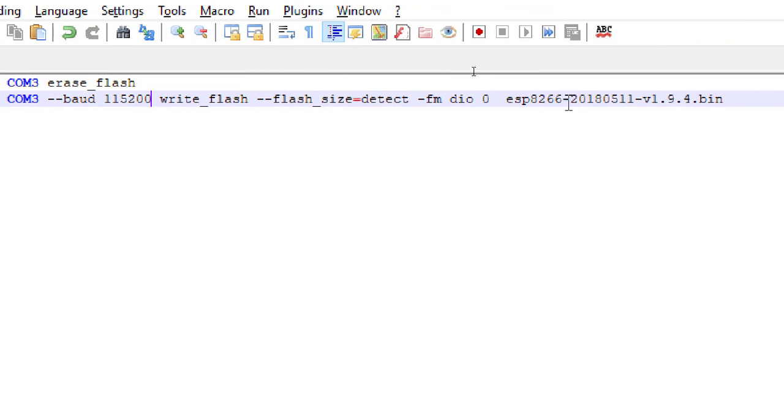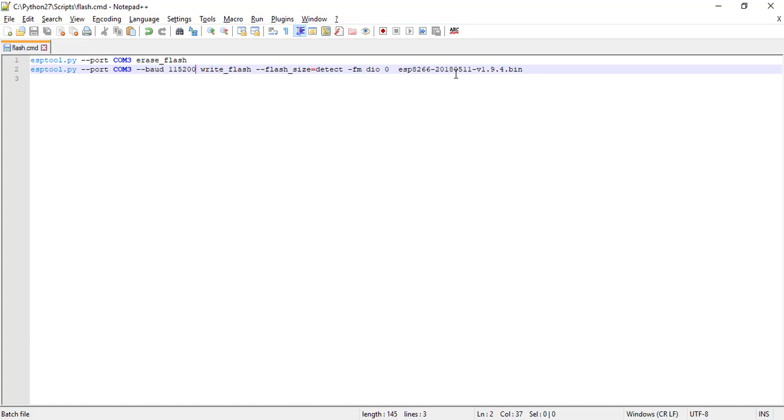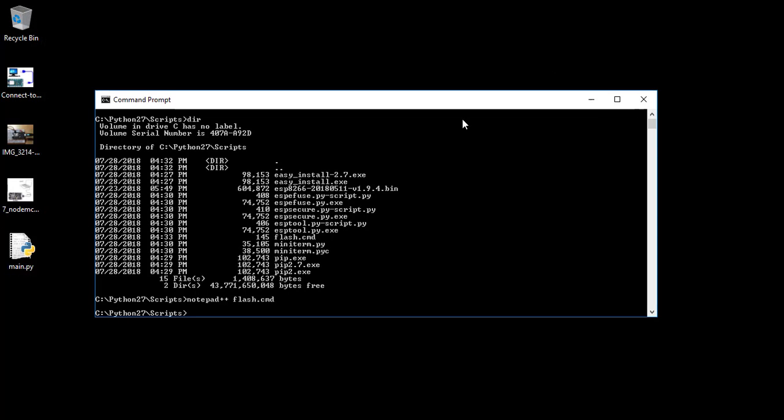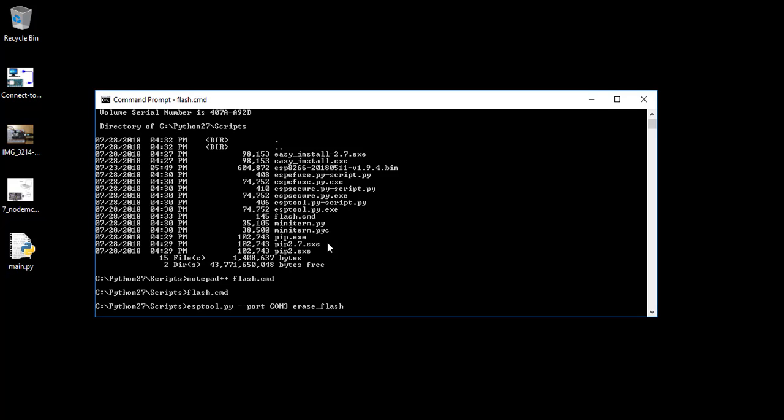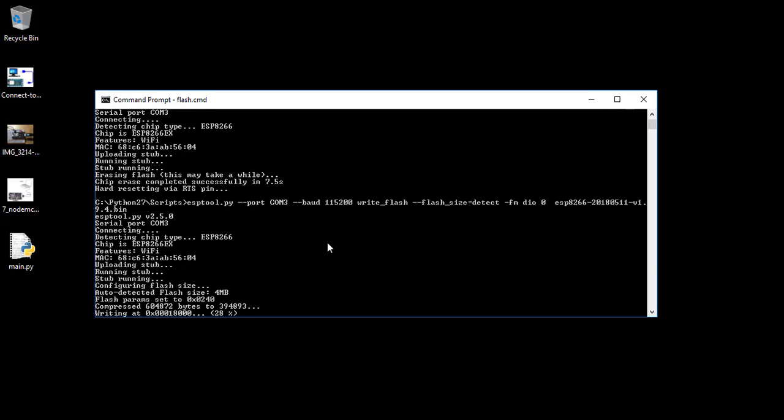First of all, I'll erase the flash and then flash the device with the respective firmware image. Close this now. Just run the script flash.cmd directly. Now this will erase your NodeMCU and also flash it with the new image that you specified. So you don't need to remember that long command by heart every time. You can just put it in a file and run that script.